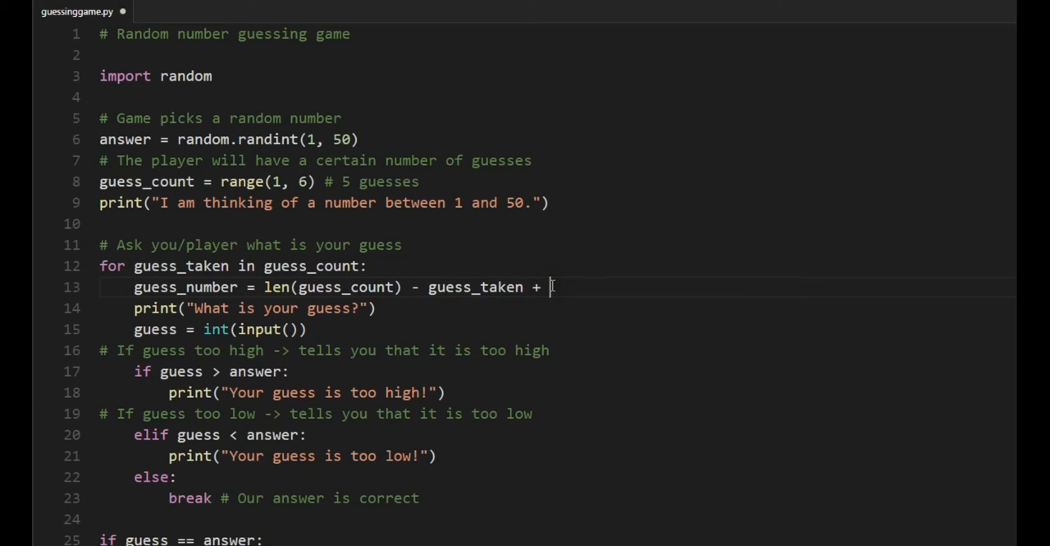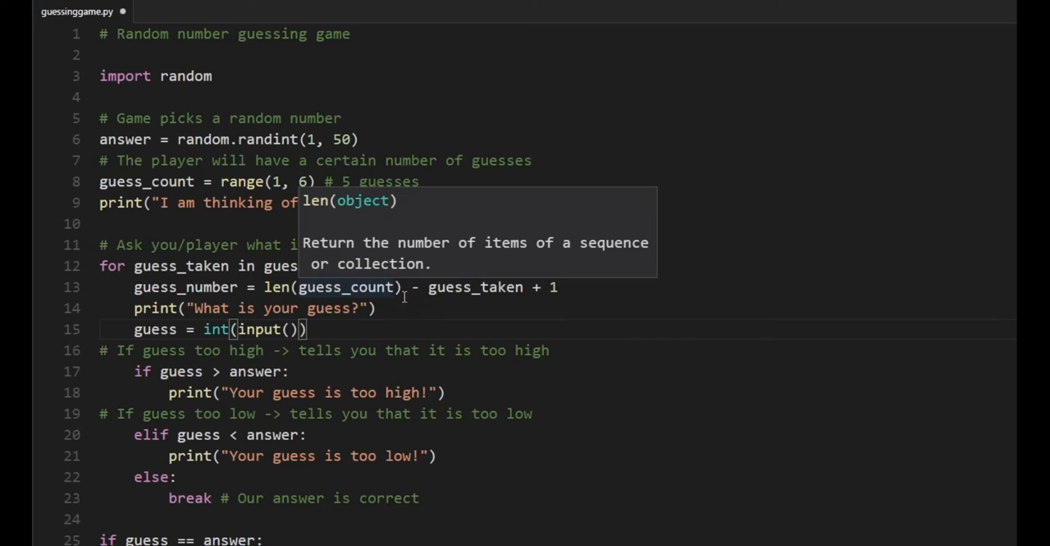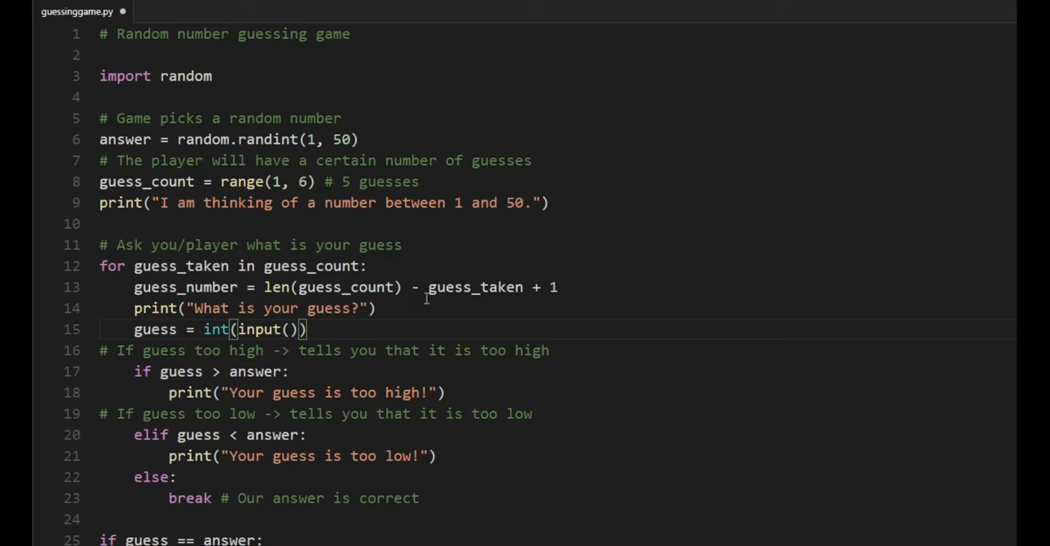And then we are going to add 1. And why is that? Because we're already in our for loop, it's already started, we've already taken our guess. If we did guess count minus guess taken, it would be 4 right off the bat. But we want it to always equal the number of guesses that are actually available. So we're going to add 1 back into it.